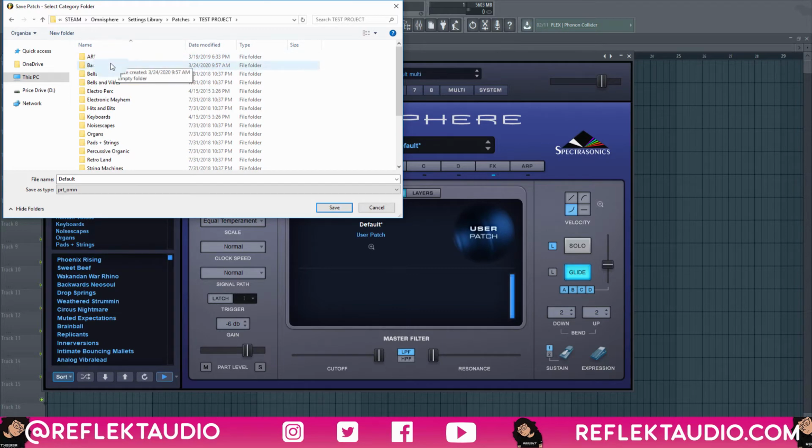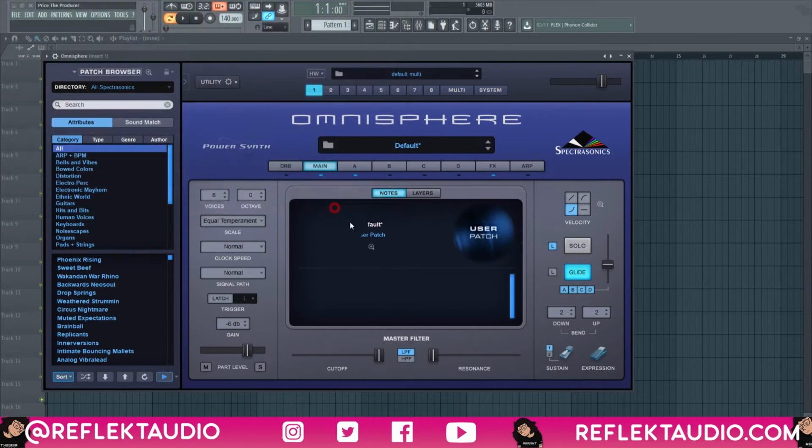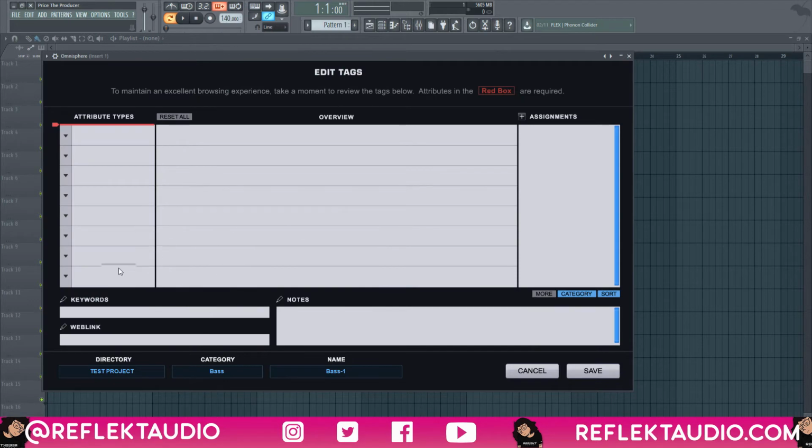From the test project, I'm going to select the corresponding subfolder that I want to save this in. So this is a bass sound. I'm going to select the bass. I'm going to just put like bass 1. And then I'm going to select save. From this point forward, Omnisphere is going to bring up this window here.